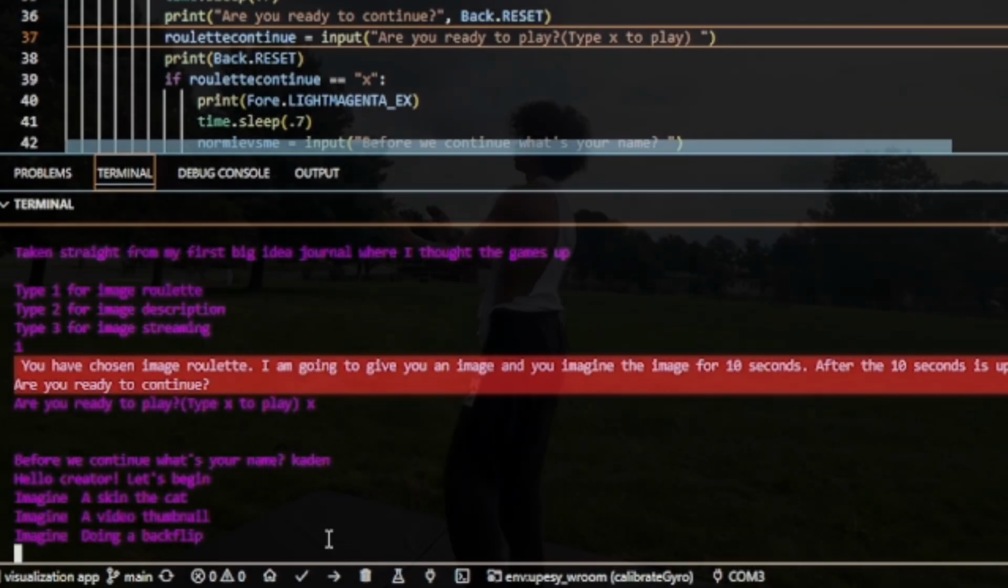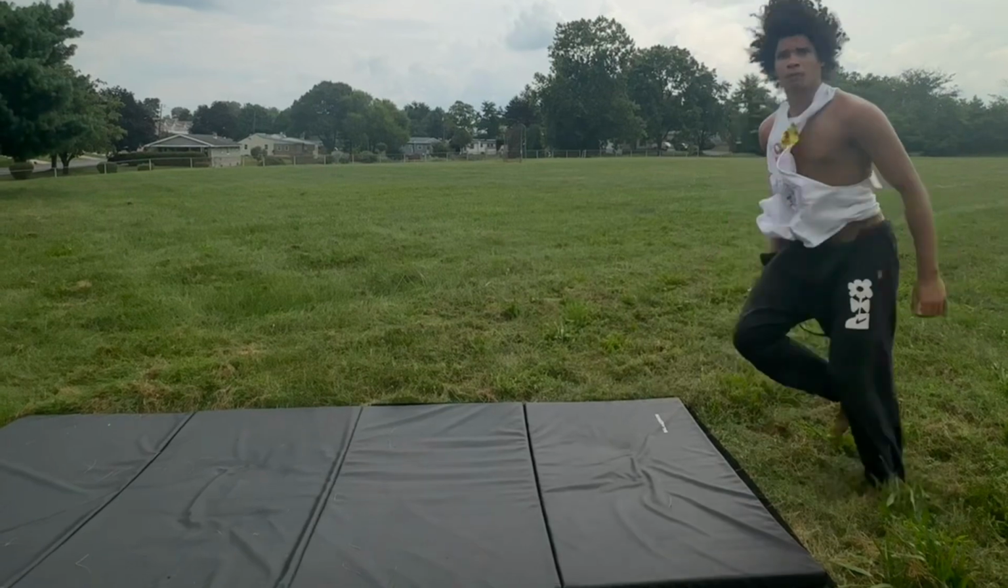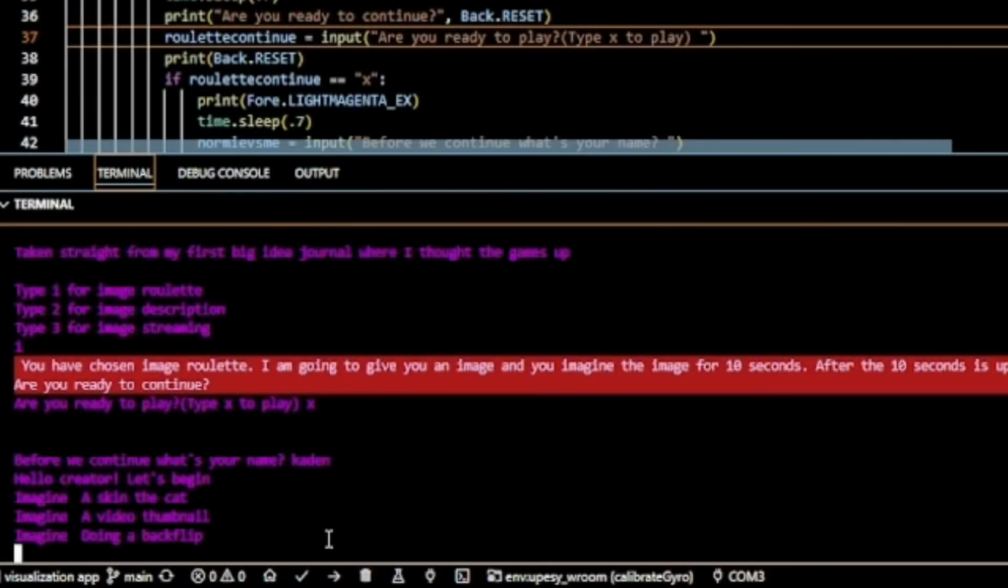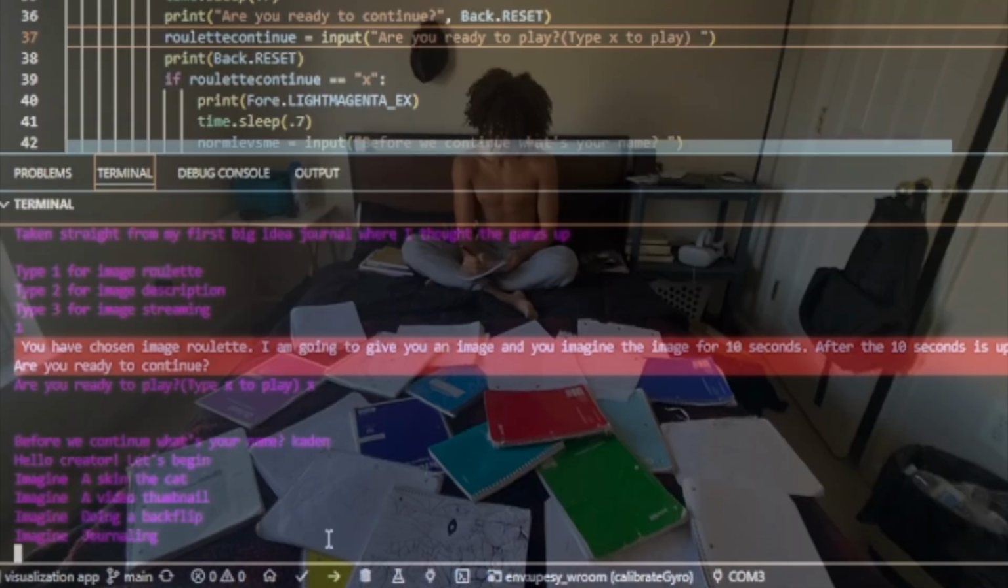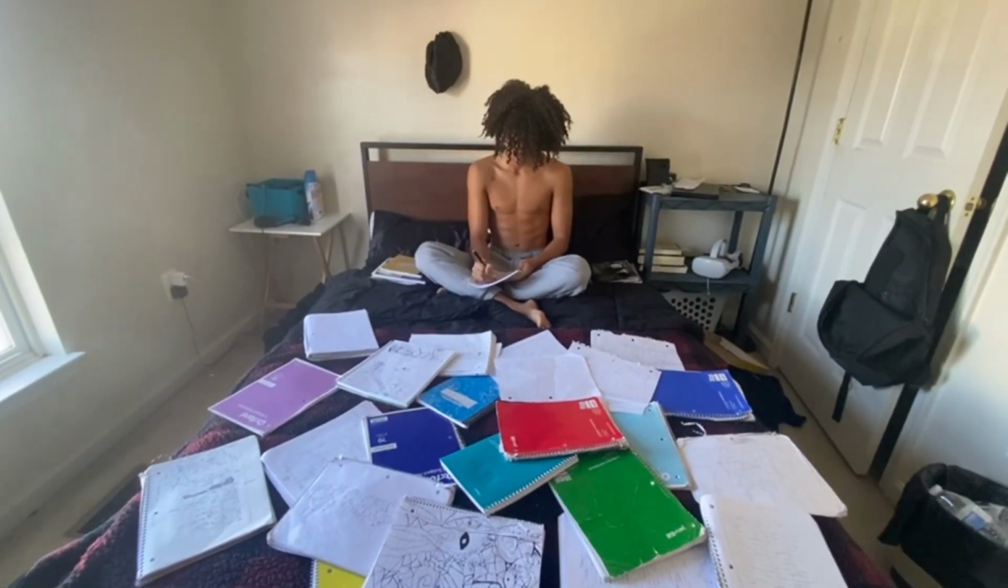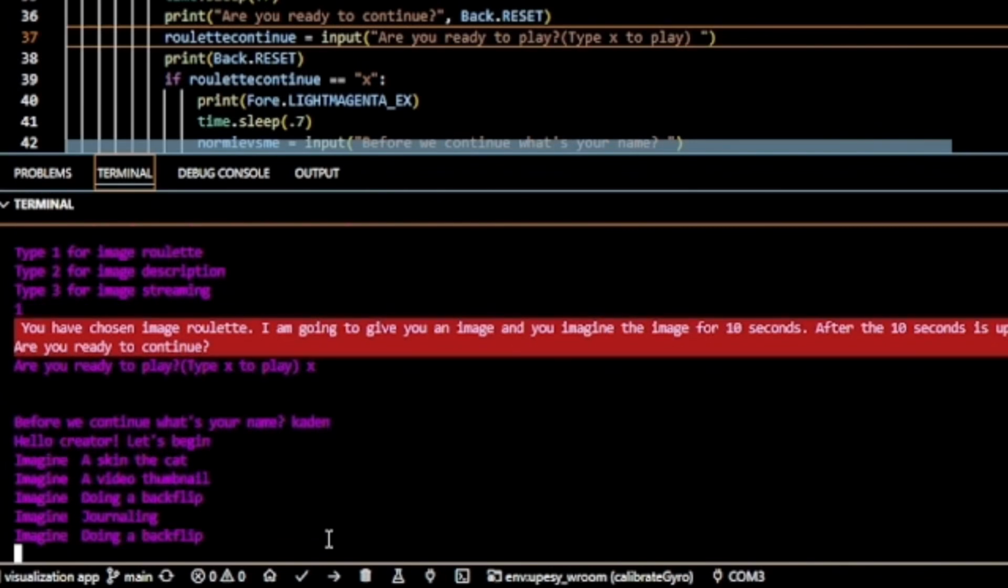Doing a backflip, so I'm gonna just imagine myself jumping up, doing a backflip, tucking, grabbing my legs, getting a good arm swing, everything. A good jump, staring forward. Imagine journaling, you could be journaling about anything. I can imagine myself journaling in the past, in the future, today. It doesn't really matter. You're just practicing your ability to visualize.